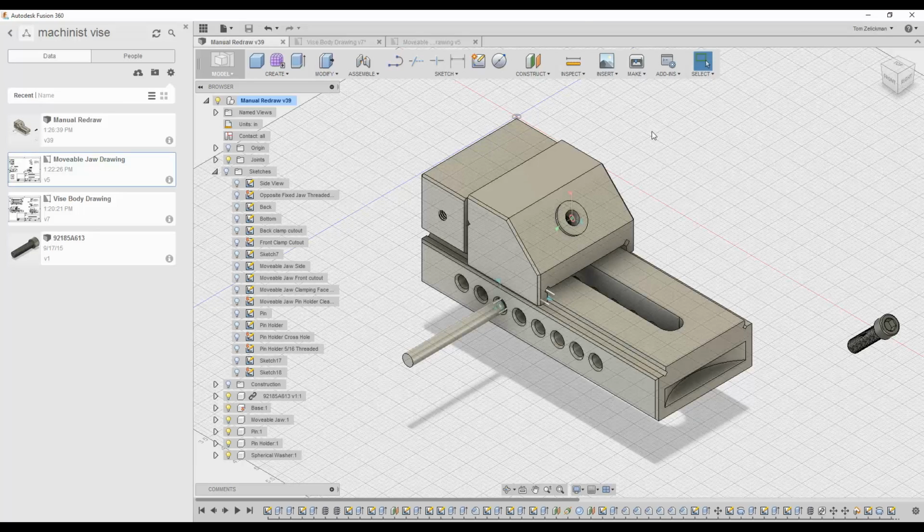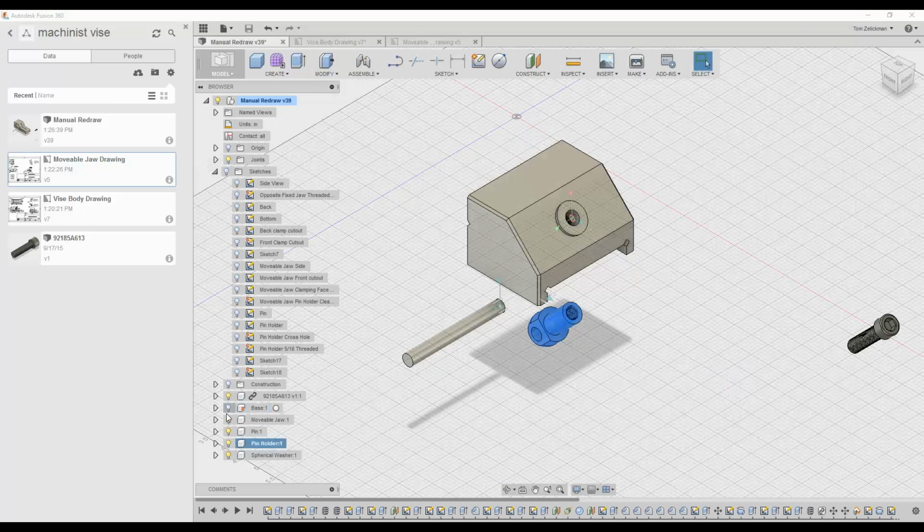Now, the drawing contains a few different pieces here. We've got the different components, right? You've got the base component. There's the movable jaw. There's a pin that goes through. The pin holder, which you can't see because I've got some other stuff in the way. Let's turn some of this stuff off. There we go, the pin holder. The spherical washer. And then we actually have this part over here, which is the McMaster-Carr number.